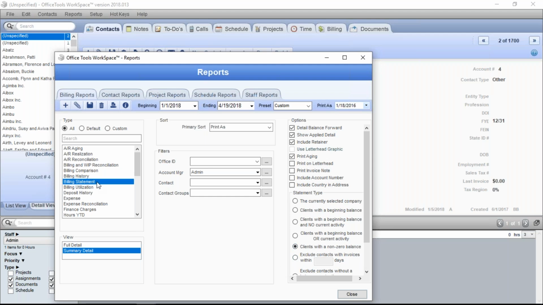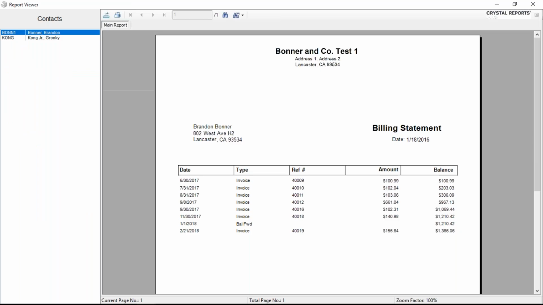Now, when you run the billing statement, it's going to look a little different than the normal reports. It's going to have a list over here on the left of all of the contacts that are included in the billing statement. But when you click on the contact, their statement will display here. So it is still client by client, but all clients will be included in the window. And you can see in here, it goes invoice by invoice down to any payments that have been made, balance forwards, all of that kind of stuff will be located inside of here. And it gives them a running total of their balance.